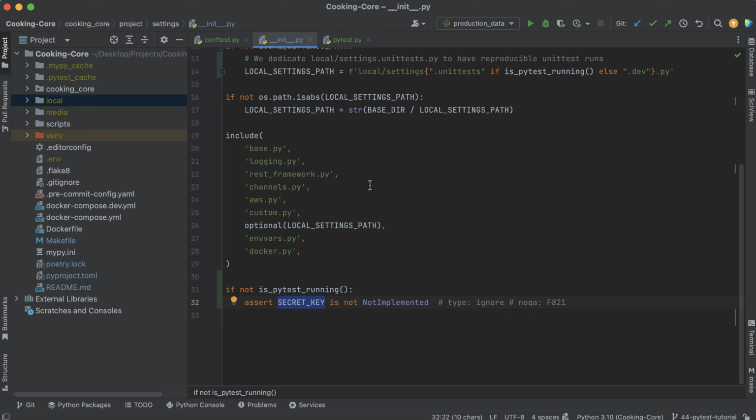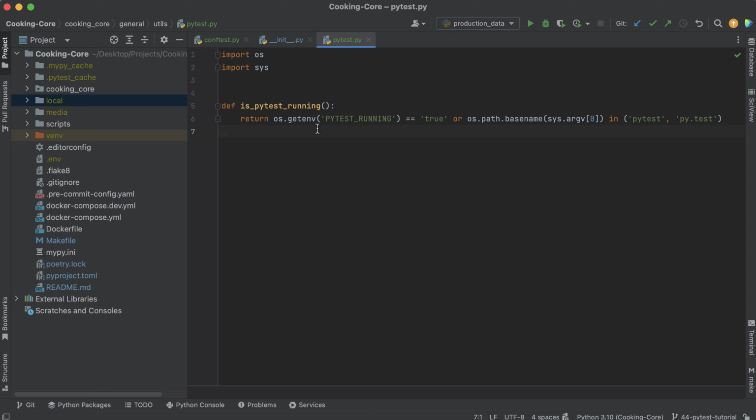I'm either running in my development settings or, God forbid, I'm running my production settings. Whenever you are running in production mode, you definitely don't want to be running a bunch of automated tests and hitting your production database, so on and so forth. So this gives you some protection against that. However, because we still need a secret key, even in testing in our Pytest environment, how do we handle this?